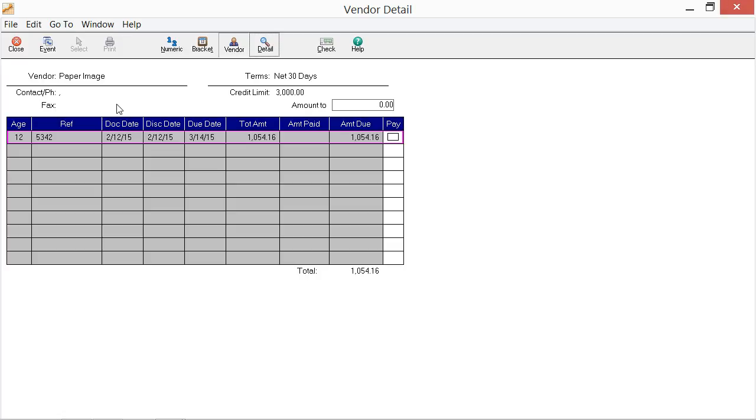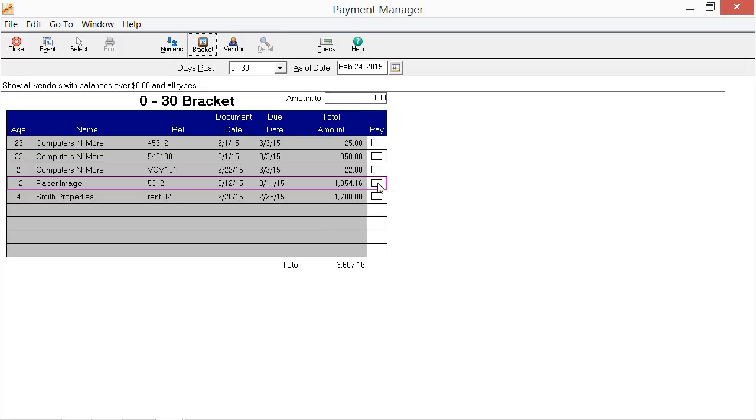To do this, first select the desired aging bracket within the Payment Manager. Then click the Pay checkbox at the far right end of any vendors to whom you wish to remit a payment. Note that the Amount to Pay field within the secondary toolbar at the top of the window will display the total amount of all selected vendor payments within this bracket. Once you have selected the vendors, click the Check button in the primary toolbar at the top of the window.